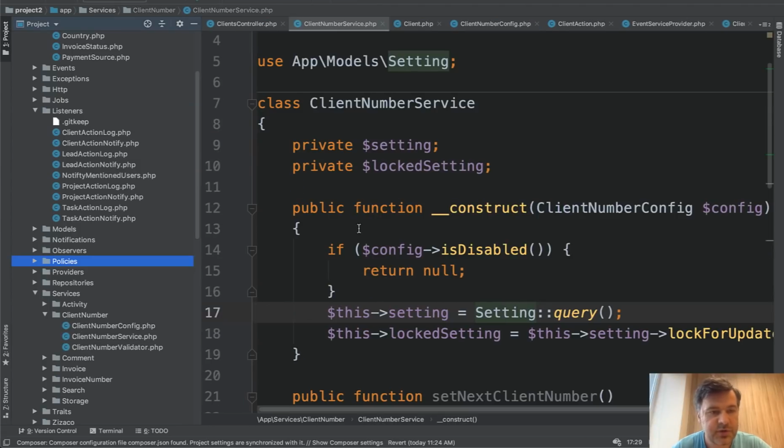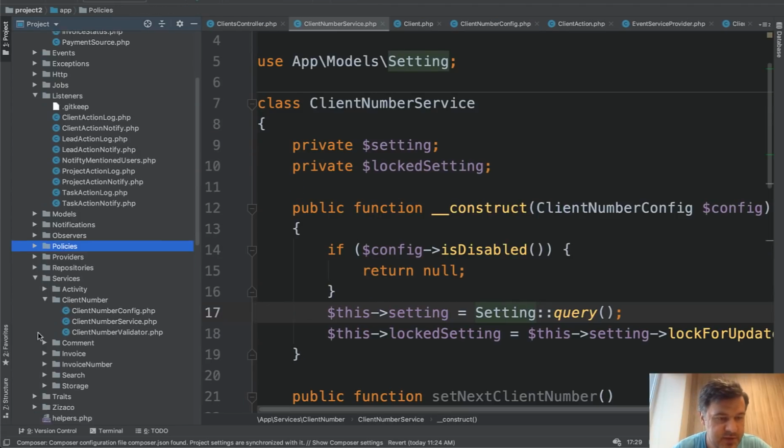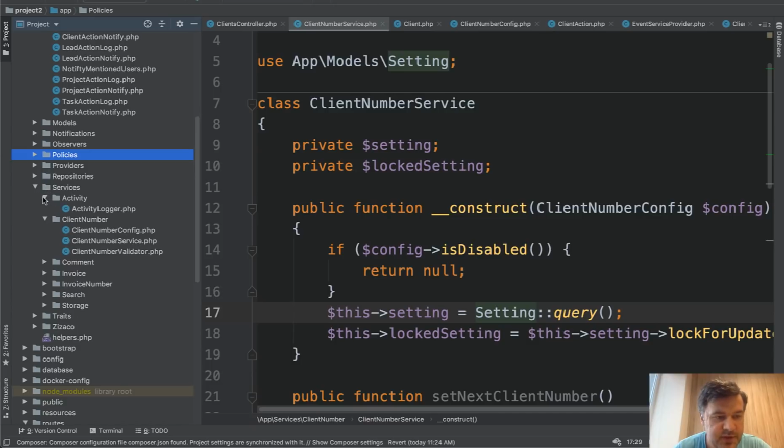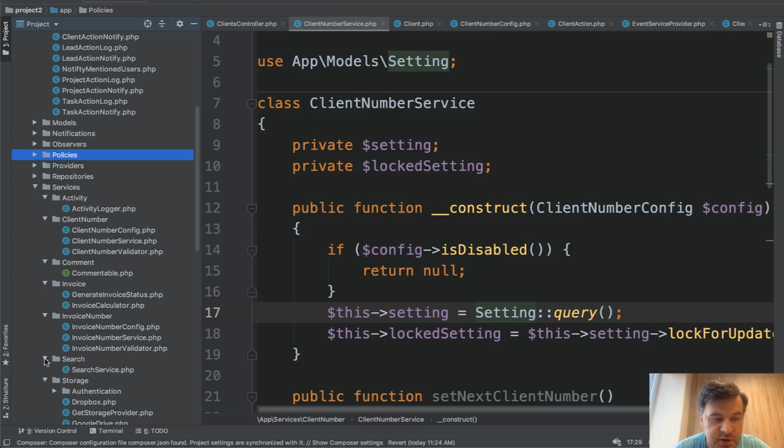And there are quite a few services. If we take a look at the services app folder, there is activity services, comment, invoice, invoice number, storage, and search. So this is the way to separate your logic from the controller or from the model. And in my opinion, you should use services whenever you have some separate logic, but that logic could be combined with itself in a few methods or a few properties to create a separate class for that.